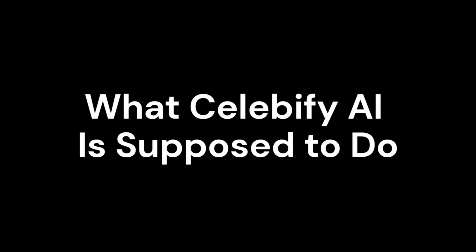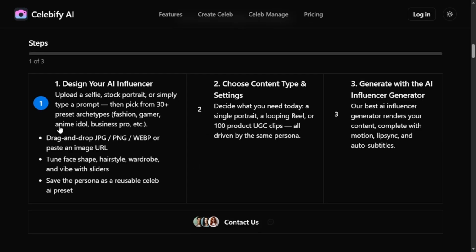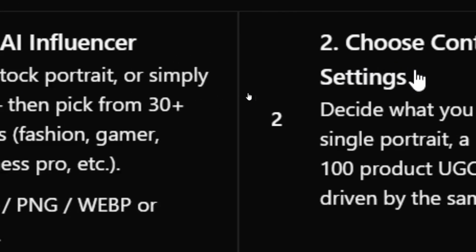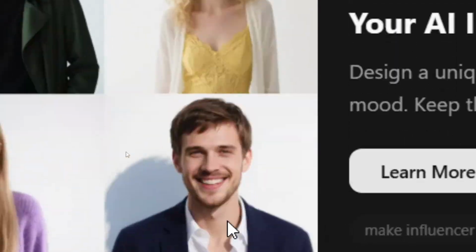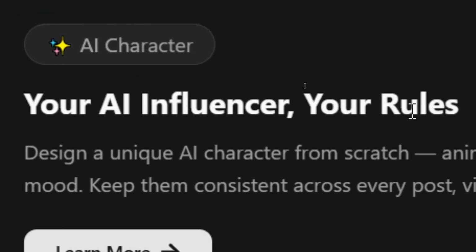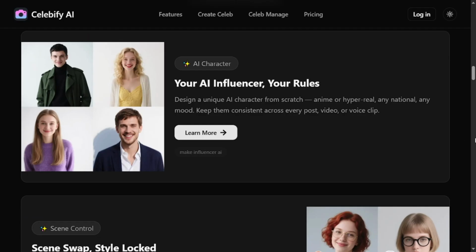Step 1. What Celebify AI is supposed to do. At its core, Celebify AI is pretty simple. You upload a photo or some content, choose a celebrity style look, and the AI recreates it. That's the promise. Fun, flashy, shareable. Sounds cool, but cool doesn't always mean useful.